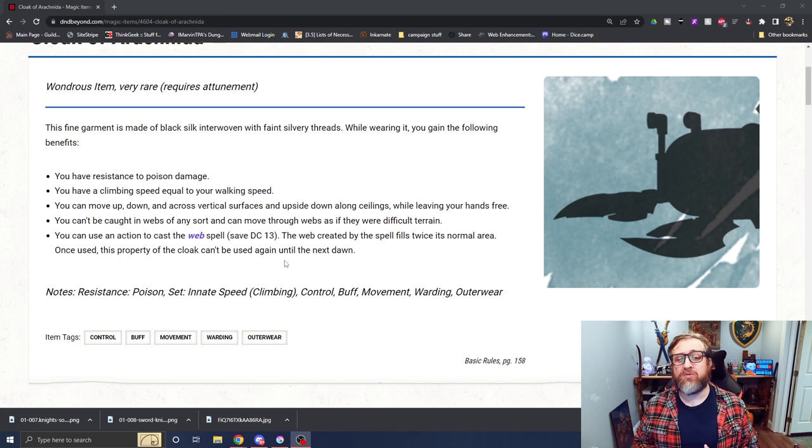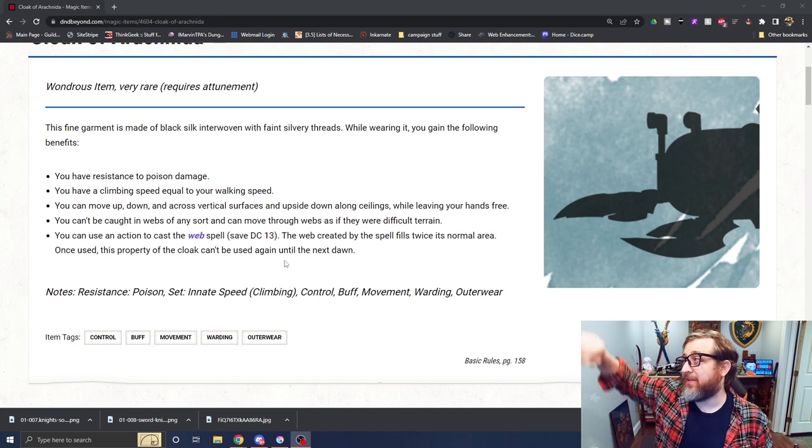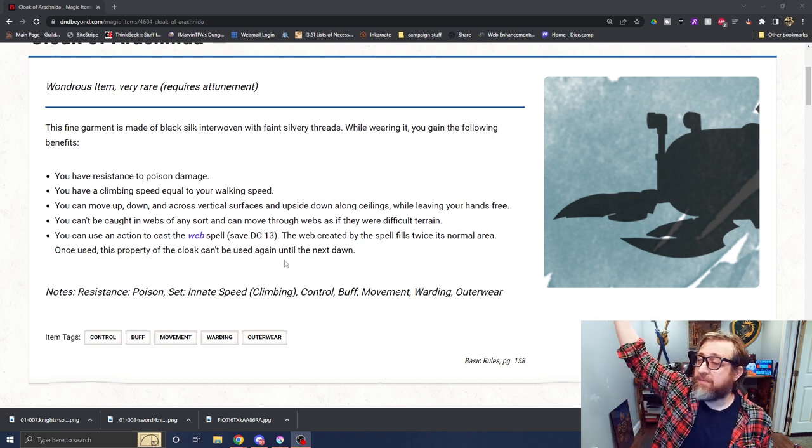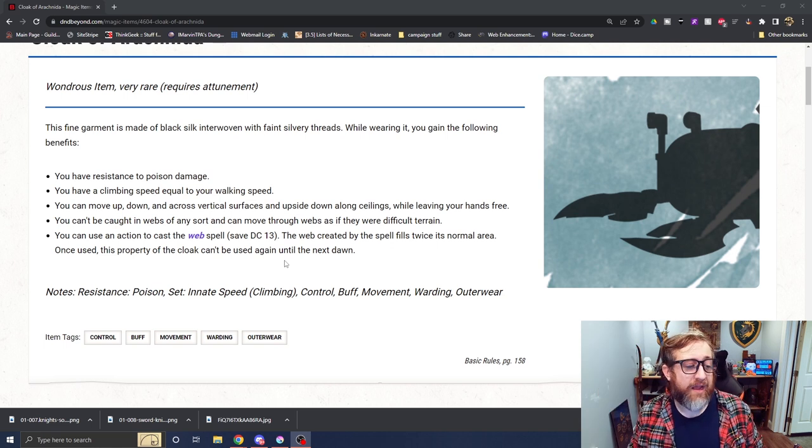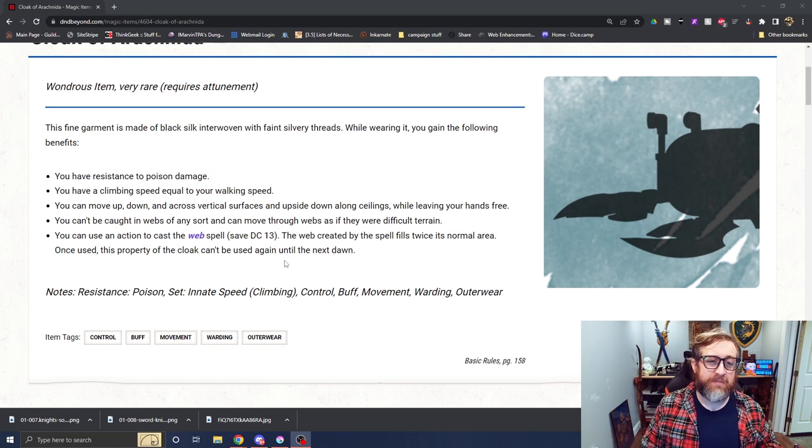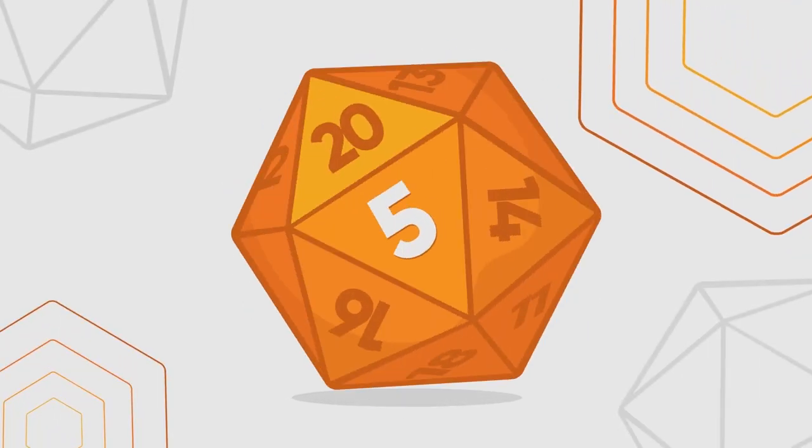It's a good escape tool. It could also be a good means to scale the side of a building by putting up a web, and then you can just climb it. Obviously, you can walk on walls, but this also maybe deters other folks. There's a lot of options for it, and I just think it really fits the rogue aesthetic overall. Number 5.